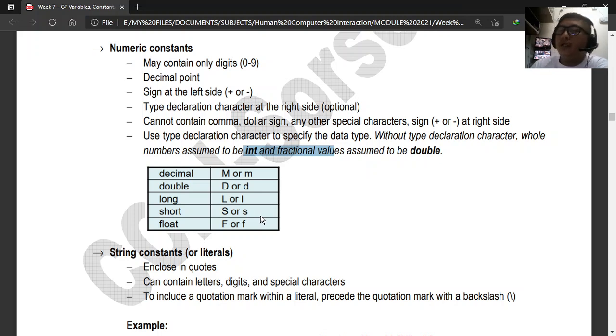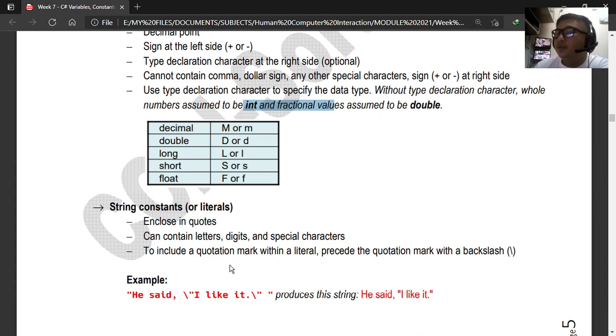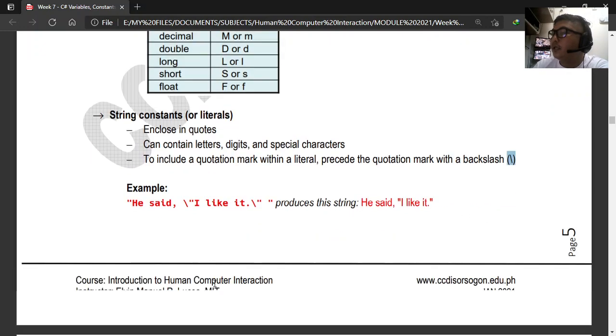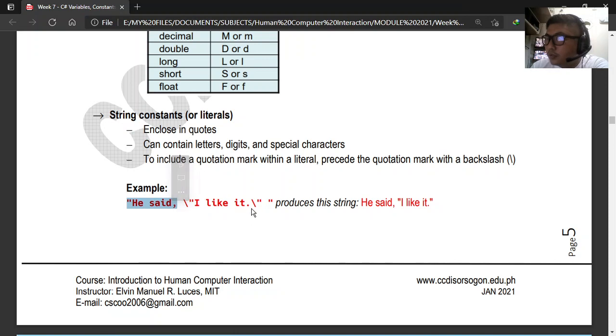So if you want to declare a constant variable for strings, enclose them in double quotes. It can contain letters, digits, and special characters since string siya. To include a quotation mark within a literal, precede the quotation mark with a backslash. For example, kung yung string na yon sa loob nun, kailangan i-display na meron siyang double quotation, mag-a-apply ka ng escape character na backslash para ma-escape yung character. For example, we have a string here, he said, comma. So, parang kinukot mo yung isang line na sinabi niya.